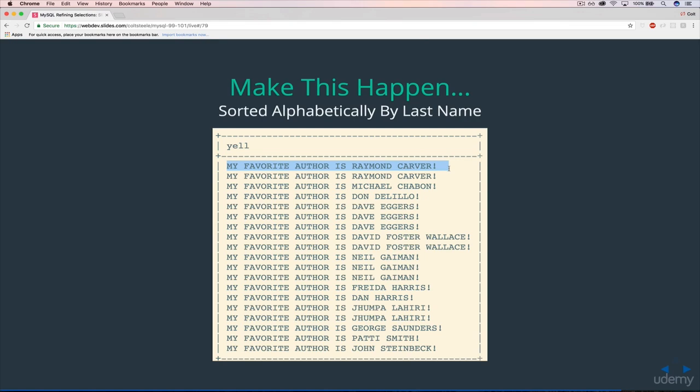I won't wake my neighbors. It's kind of late. But my favorite author is, and then the author's first name capitalized, and the author's last name capitalized, and an exclamation point at the end. And do that for every book, sorted alphabetically by the author's last name. So you can see Carver comes first, Eggers, Foster Wallace, Gaiman, down to Steinbeck. And then make sure you call it yell up here.